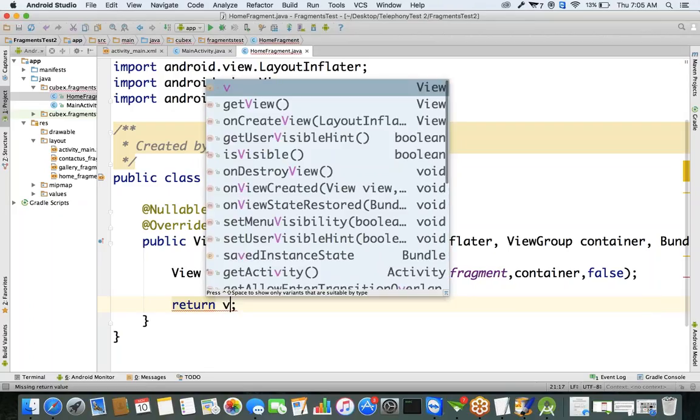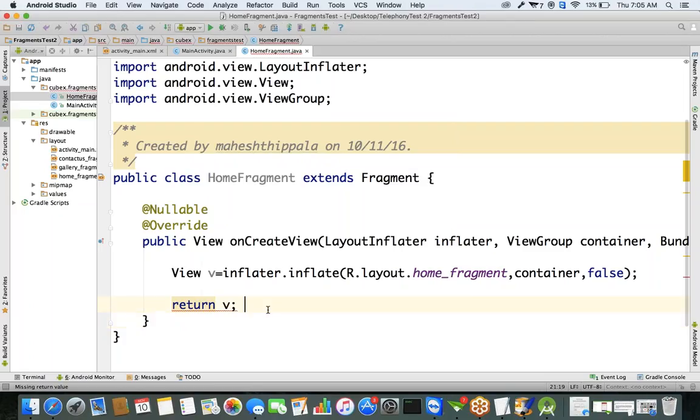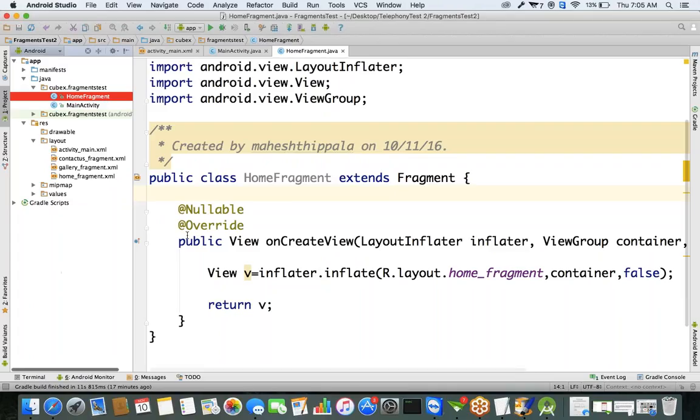We have to return that view object. This is one thing, the home fragment. Like this, we have to create two more classes: a gallery fragment and a contact us fragment.